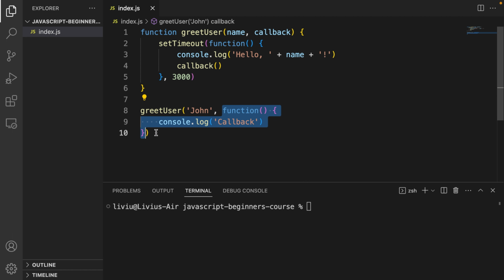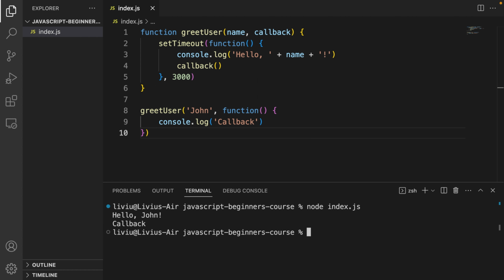So let's run our program. Let's do node index.js. You can see that it waited for 3 seconds, and now hello John is printed because we passed John as a parameter, and then the callback is executed and the callback prints callback.